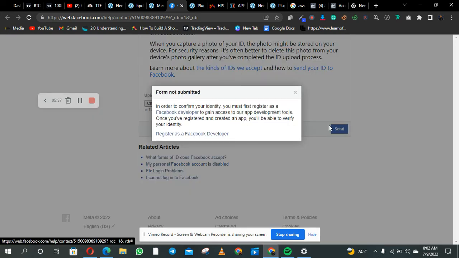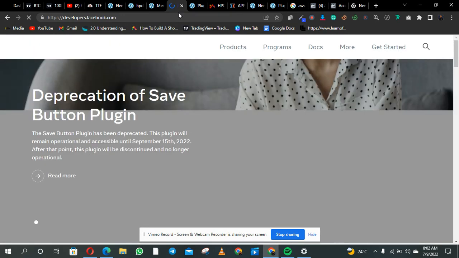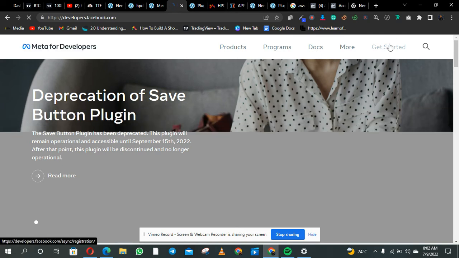So I paste it. This next step is if you haven't registered on Facebook as a Facebook developer. At this point you register as a Facebook developer, right? So you click on register as a Facebook developer. Here you have to verify your phone number, your name, and your email address. For you to register as a Facebook developer, go to get started at this point here.